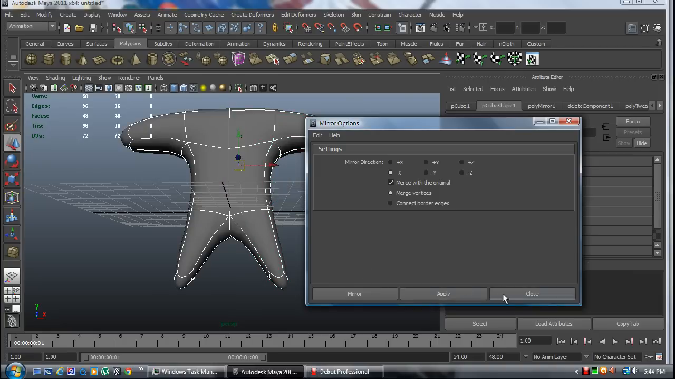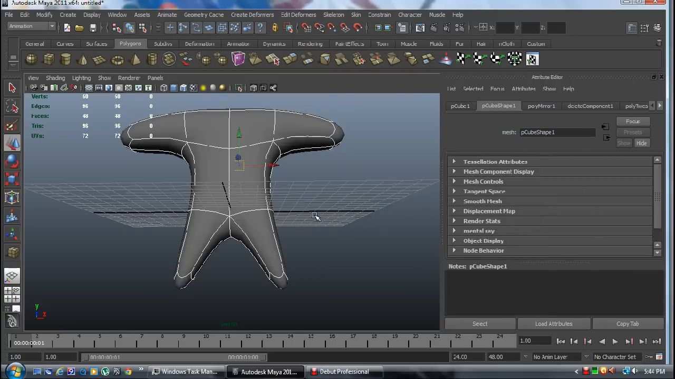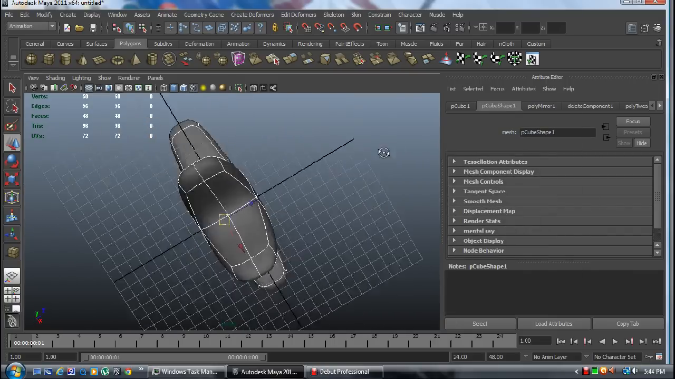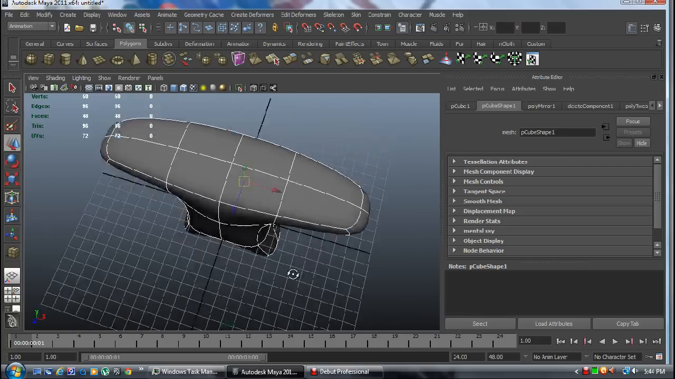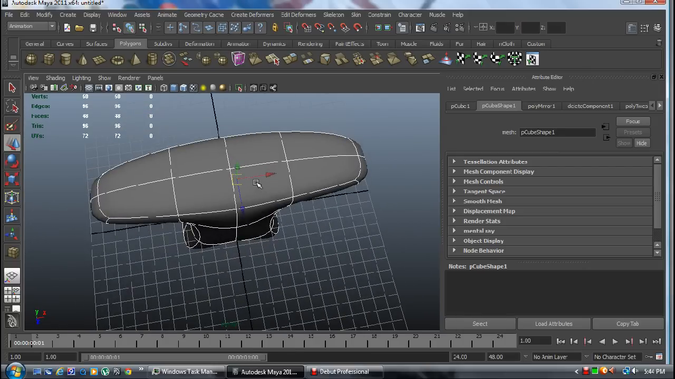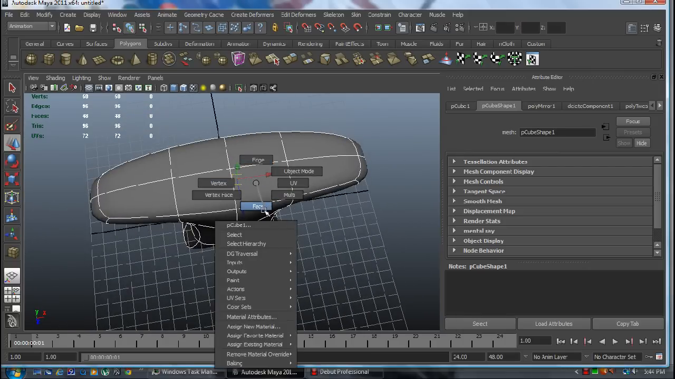So I'm going to hit apply, and there is a body of a doughboy. Now, what you do is we're going to select these upper faces.